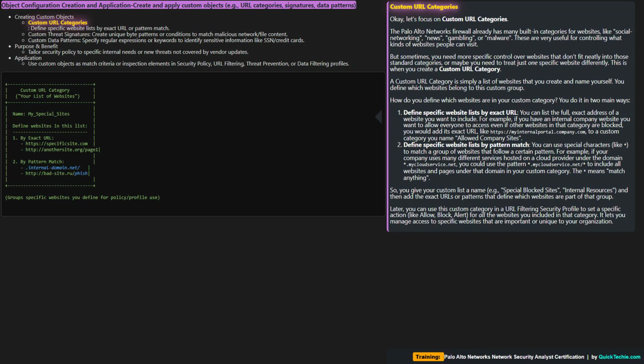Two, define specific website lists by pattern match. You can use special characters, like the asterisk, to match a group of websites that follow a certain pattern. For example, if your company uses many different services hosted on a cloud provider under the domain mycloudservice.net, you could use the pattern mycloudservice.net/* to include all websites and pages under that domain in your custom category. The asterisk means match anything. So, you give your custom list a name, for example, special blocked sites or internal resources, and then add the exact URLs or patterns that define which websites are part of that group.